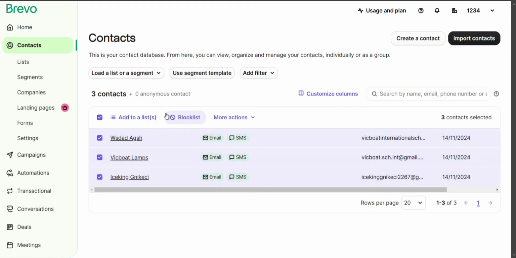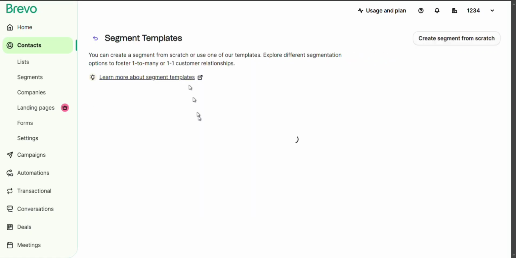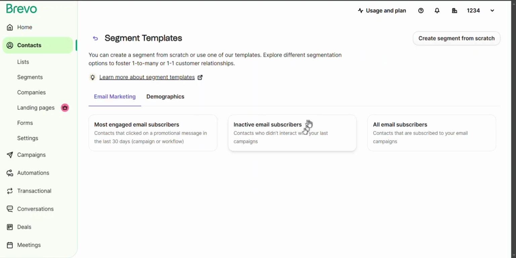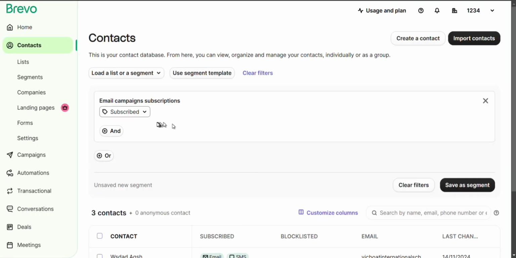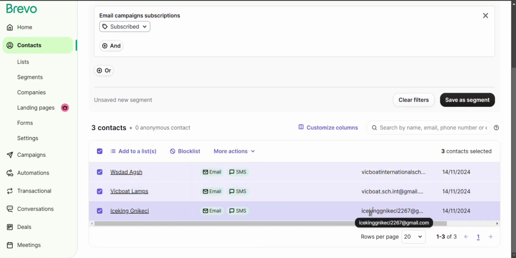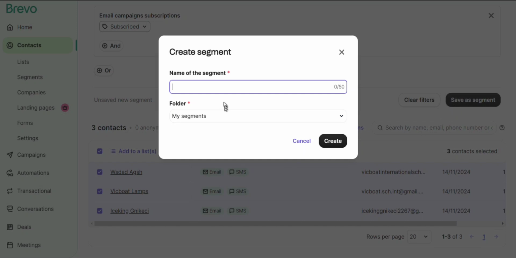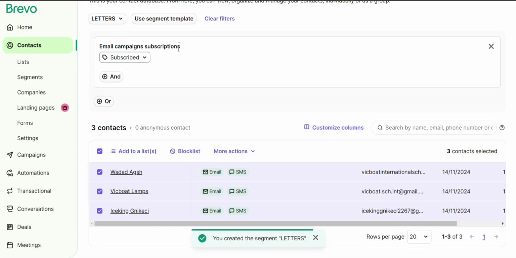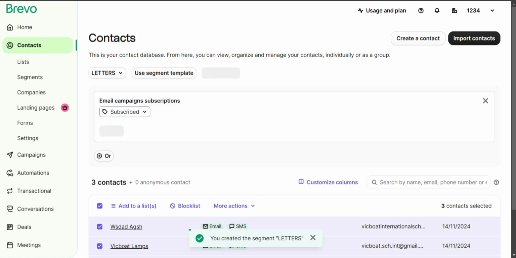We want to group all the mails so that we don't have to select them one after the other. Then we go to all email subscribers. Then we select the 3 contacts. Then we save as a segment. Then we give it a name. So we create a name for the segment. So this segment, I named it letters. So they are those I will be sending my news items to. So after creating the segment, I come back to where I left off.